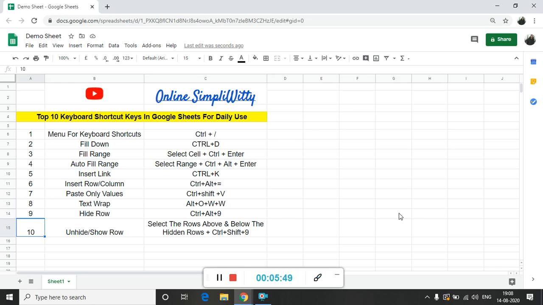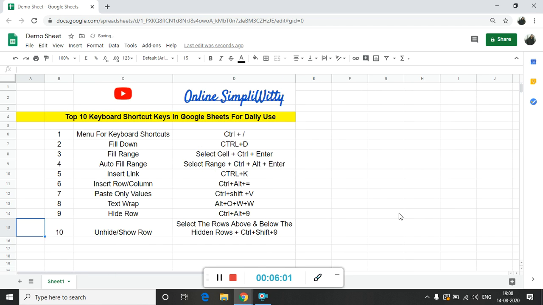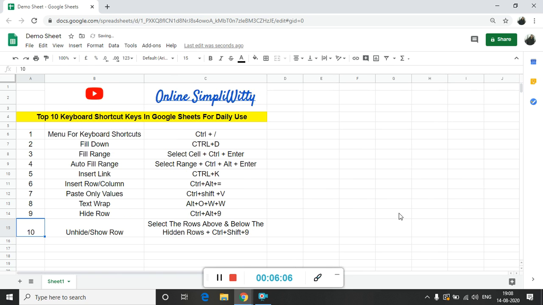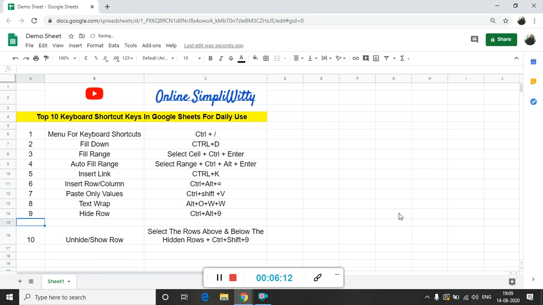What I can do is I'll press Ctrl plus Alt plus equal to. So it's going to ask me insert column or insert row. Let's say I type insert column. So there's a column on the left. Now again I type Ctrl Alt equal to and I type insert row. So it will insert a row above. This is one way of doing it.